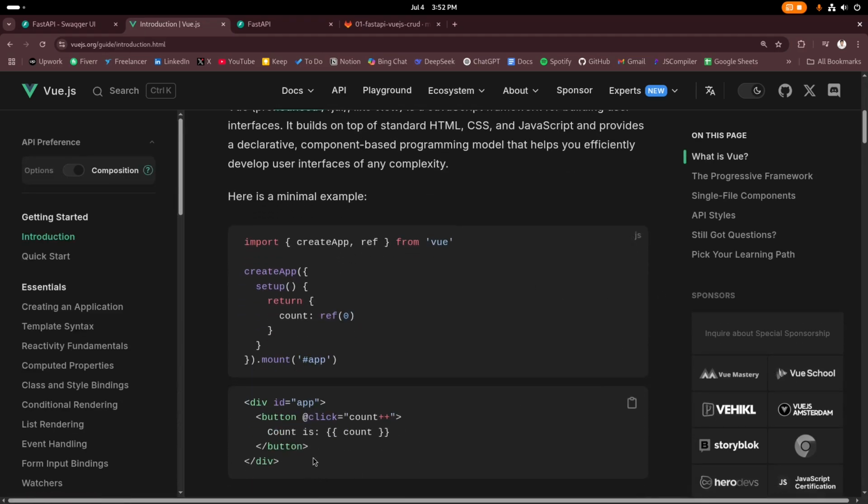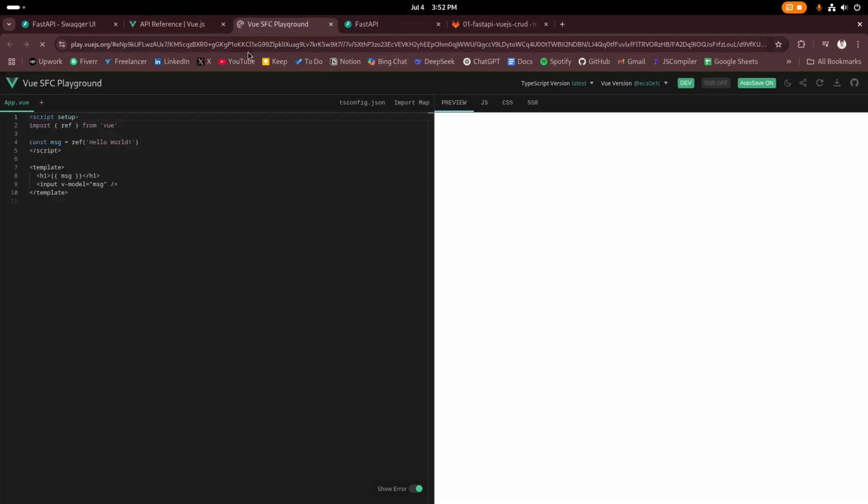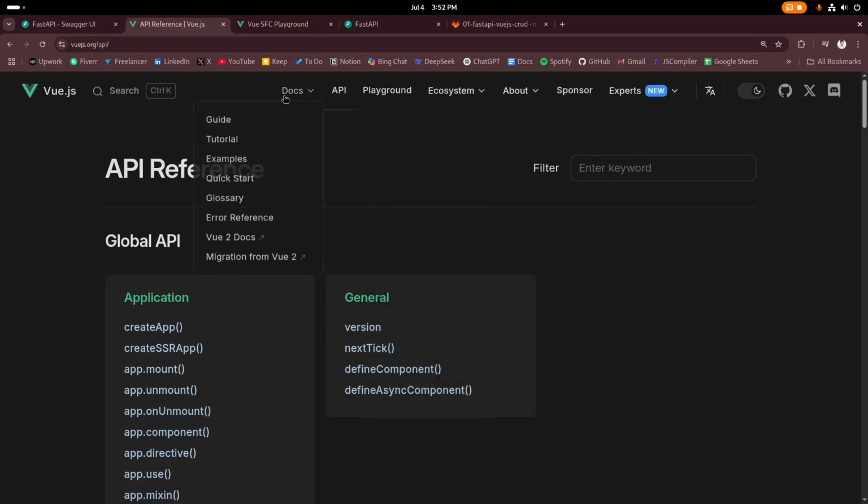From here you can see the structure, the API, playground, ecosystem, whatever you want to see, all the documents, examples, tutorials. You can just take a look at all the sections. However, if you don't understand anything, no problem. I'm going to teach you how to use Vue.js as a beginner.